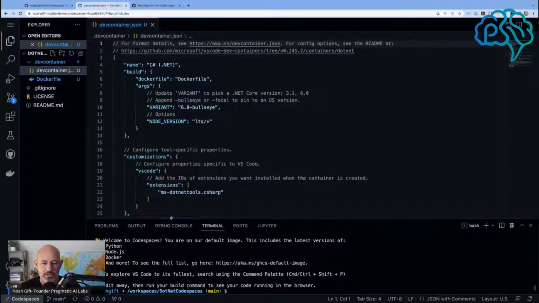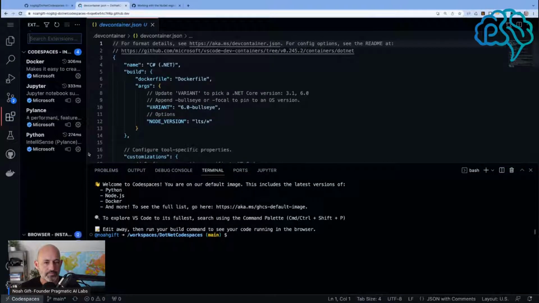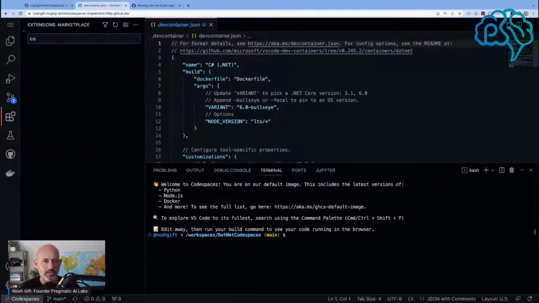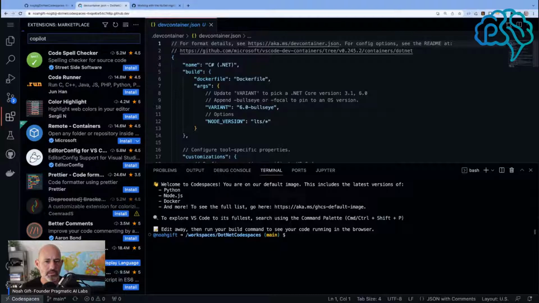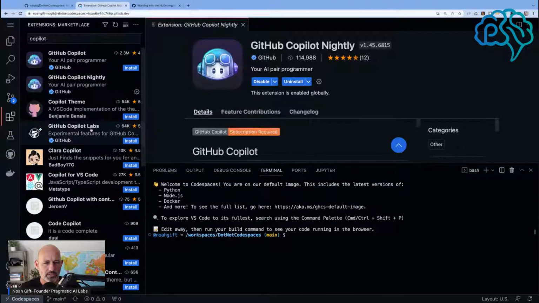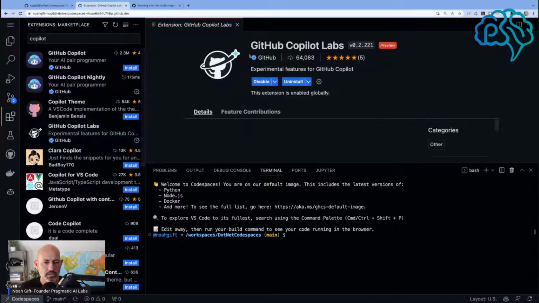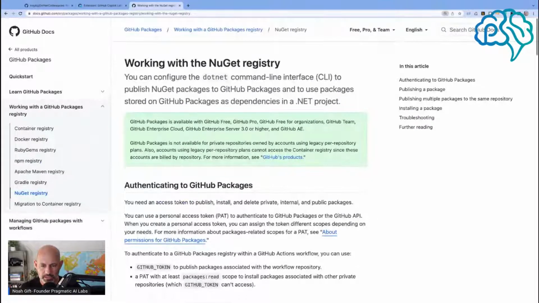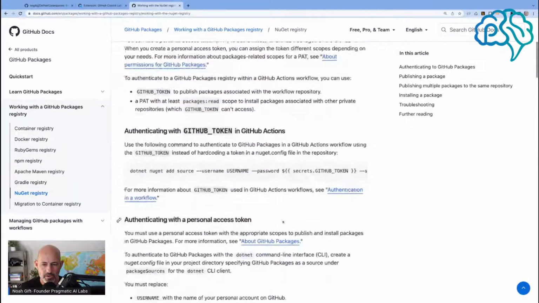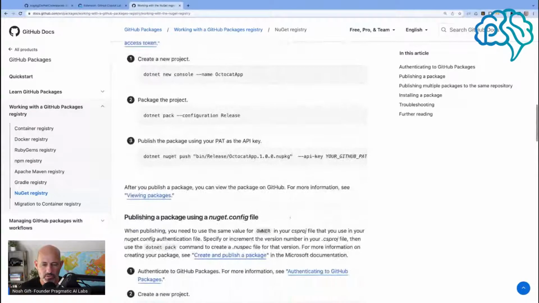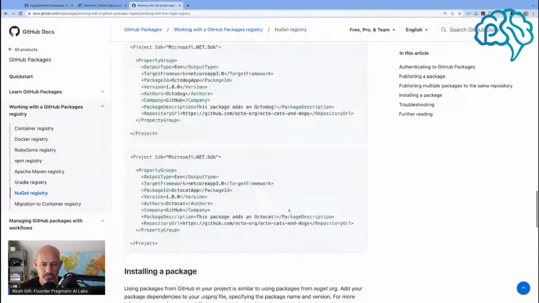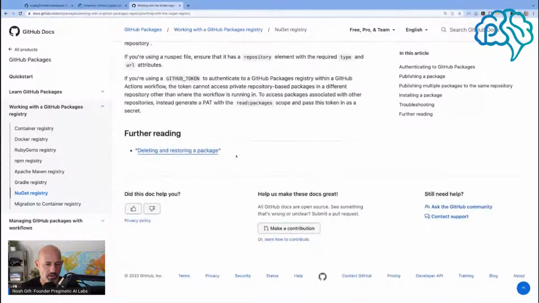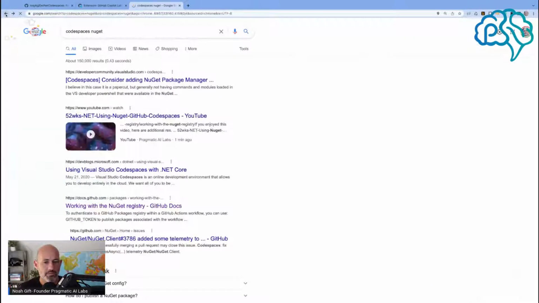So I would say the other thing to do would be to do Copilot. I want to do nightly. I also want to do Copilot Labs. Now, let's look at NuGet. Let's look what this documentation says. It says, okay, authenticating, if I want to push things. What if I don't want to push? I just want to pull things. Publishing packages, installing packages, using packages, troubleshooting. Well, okay, it doesn't really tell us a lot about NuGet.